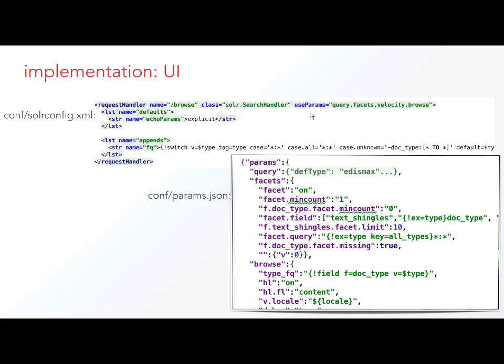And I'll just call out the very last one there on the bottom right, the v.locale. That's another technique that indirects, using parameter substitution in a slightly different way, the outside parameter called locale into the velocity response writer specific parameter called v.locale. Okay, so there's a lot going on there with the configurations, all to achieve that external simplicity.